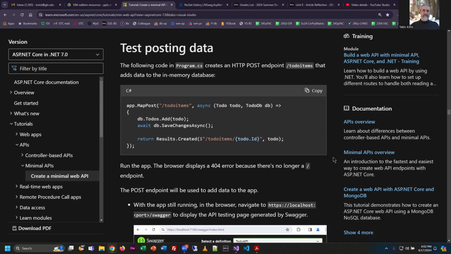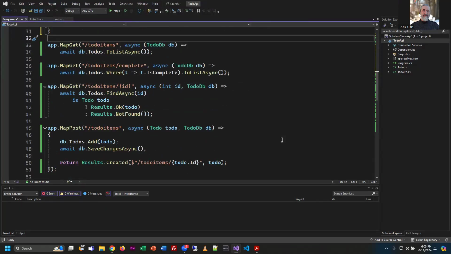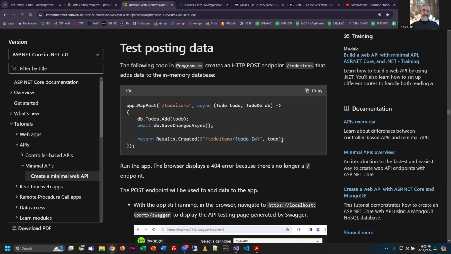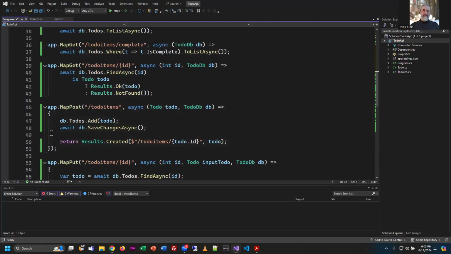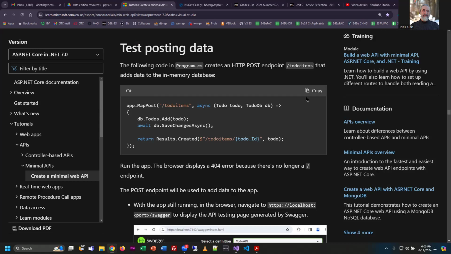All right. So now they're having us move on to this section here. It's called test posting data. And this is the following code in program CS creates an HTTP post endpoint to do items that adds data to the in-memory database. All right. So let's go find that code. And that's the way I'm reading it, right? And I think it's this code here, if I'm seeing it correctly.